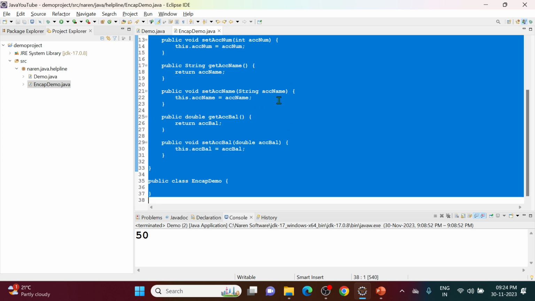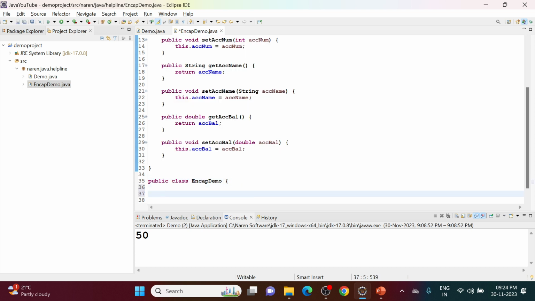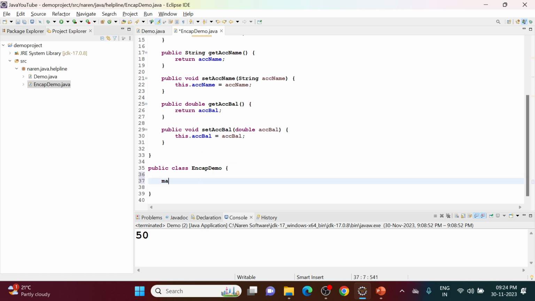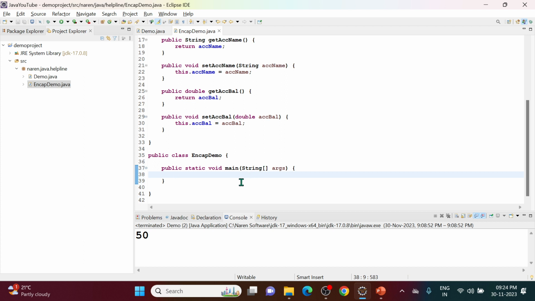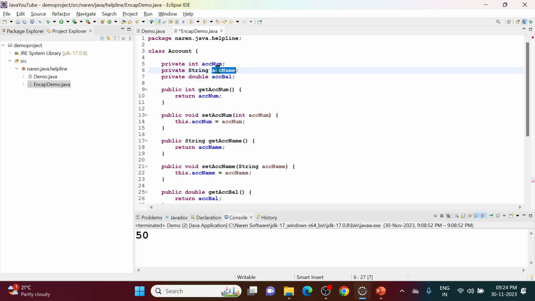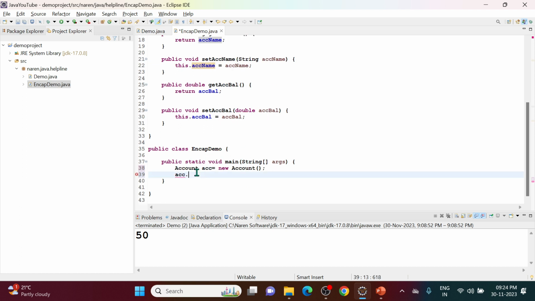In this account class, I want to access these private data members. Can I access them? Let me try. To access that, I need to create an object, right? Let me add the main method. I will create an object of the account class, using the new keyword. If I say account dot account name, and I try to initialize a name, Narendra Sahu.